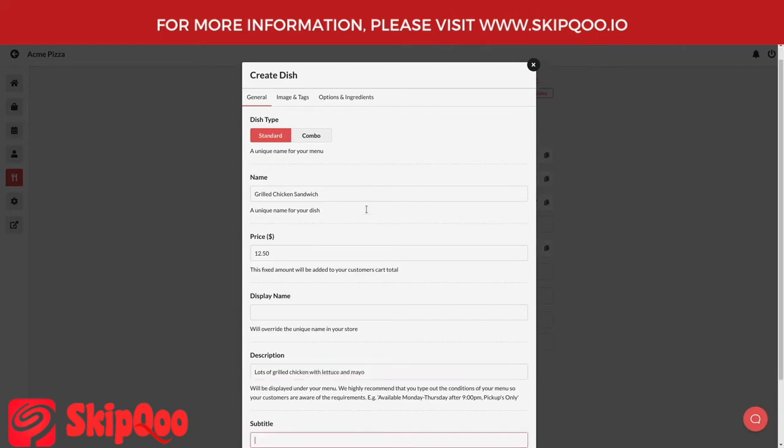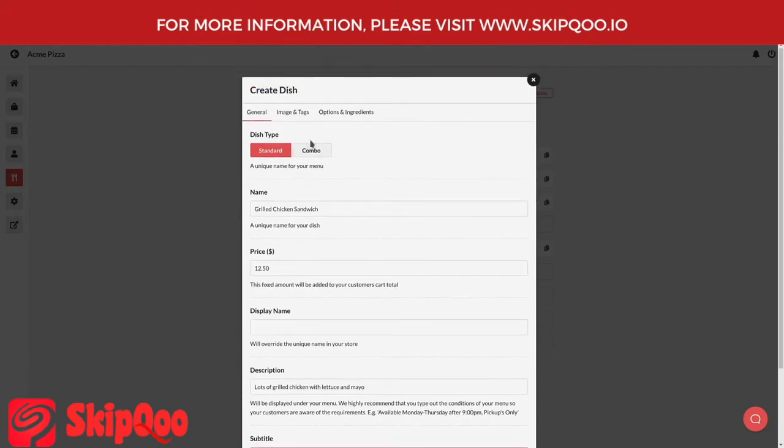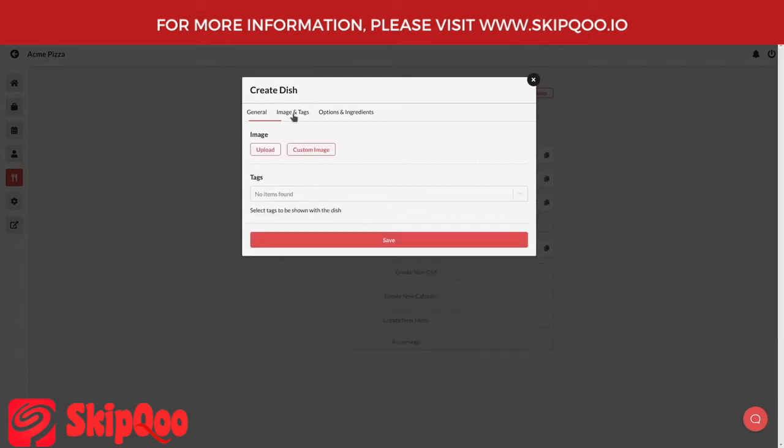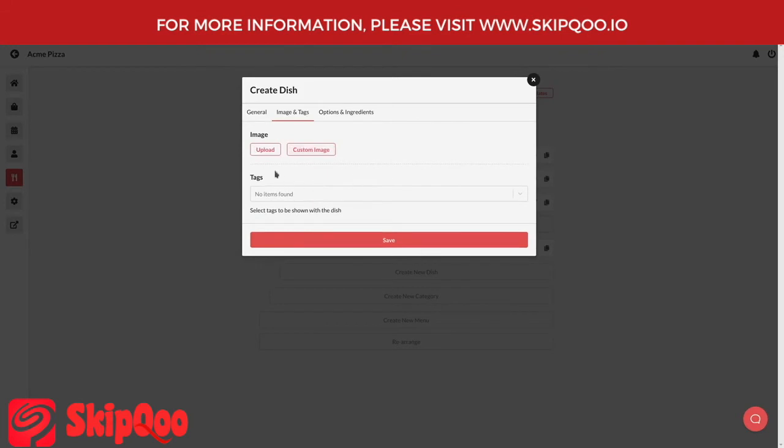And then lastly, we'll add a subtitle. This time just to highlight something. So, most popular. Okay, now we're going to go to the top and we'll go to the Images and Tags tab. And here we'll upload an image. If you have your images already somewhere else, you can hit Custom Image and just put the image URL. But otherwise, you can hit Normal Image.